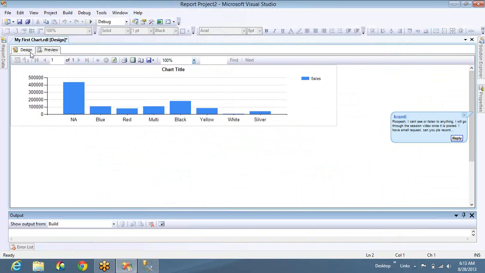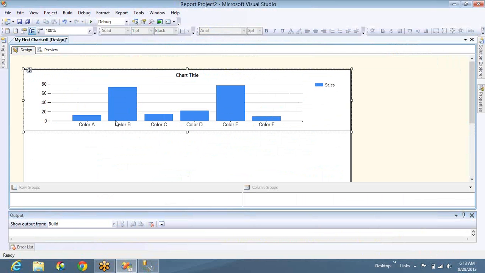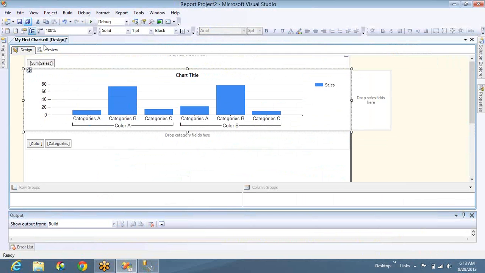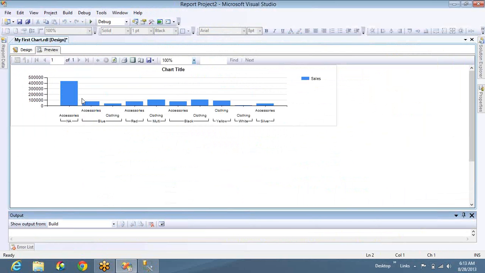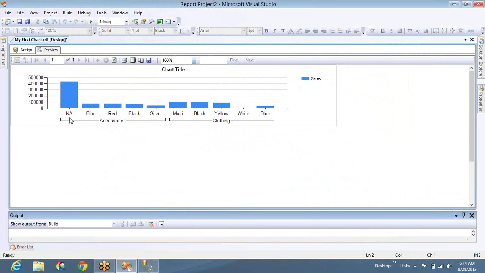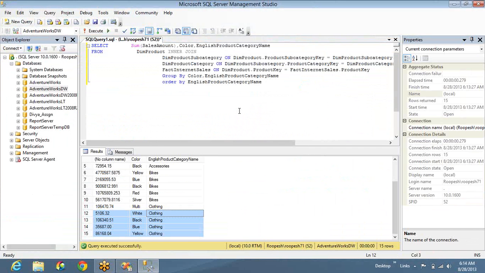In the same way, if I add categories to this field, then it will split as you have seen in the query. I'll show you that. See, accessories comes in 5 colors, and these are those 5 colors. Clothing comes in 5 colors, and these are those 5 colors. And bikes, it is not showing because I have filtered the bikes related data. So this is the group by part. This is fine. This is done. We have done these two, group by color and categories.